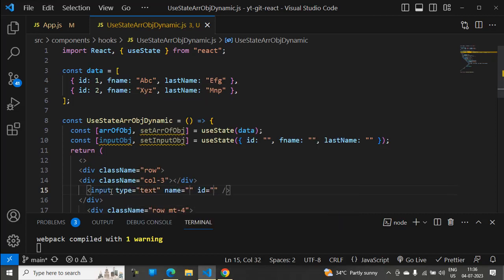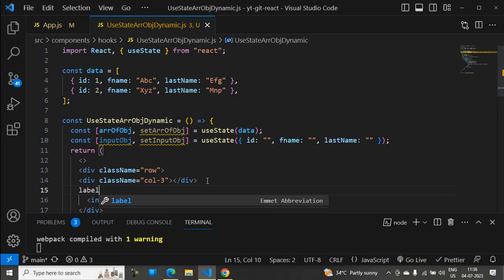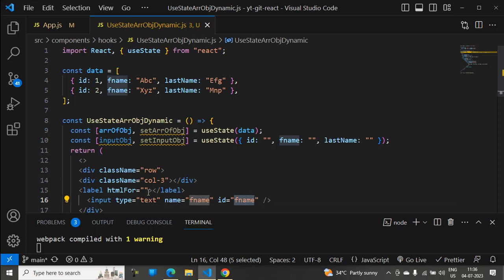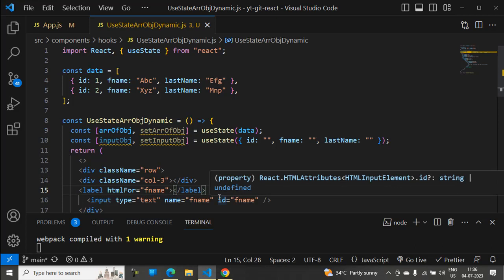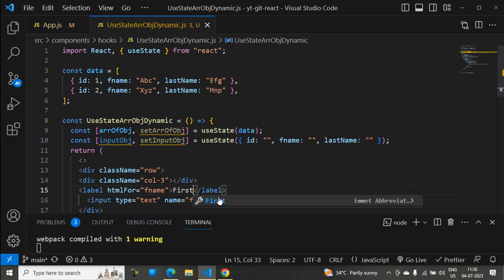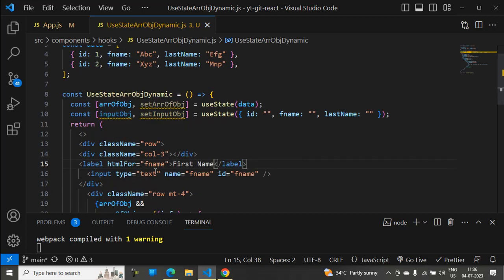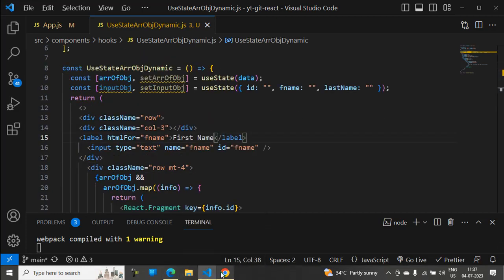Then here, first name. Control C. The first name should be matched with the ID, and if you want to take any label, you need to put that same ID name for the label also, for htmlFor. When you click on this label, it is going to refer to the input box, that's why we are using that for first name, okay, and that's it. And we can see on the browser how it is going to show.